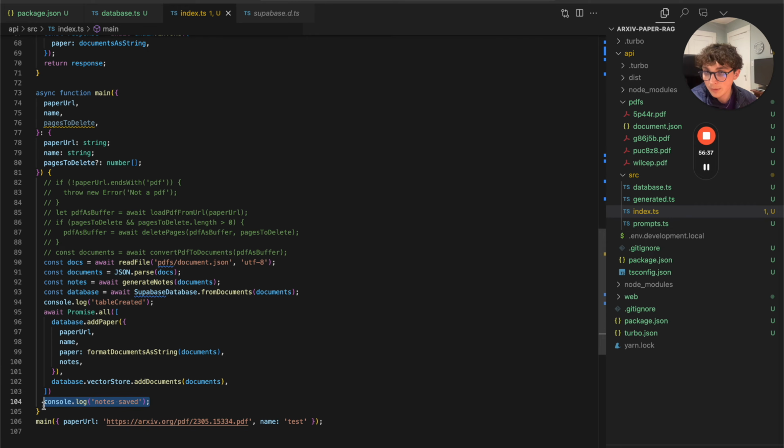And when we set up our Express server, we will be able to call all of this. It'll read our paper, parse out our notes or our documents, generate notes, save everything in the database, and send back our notes that we can then go use in the client.